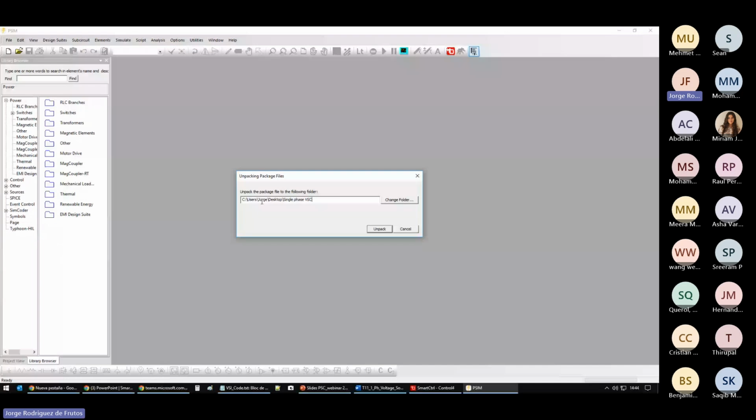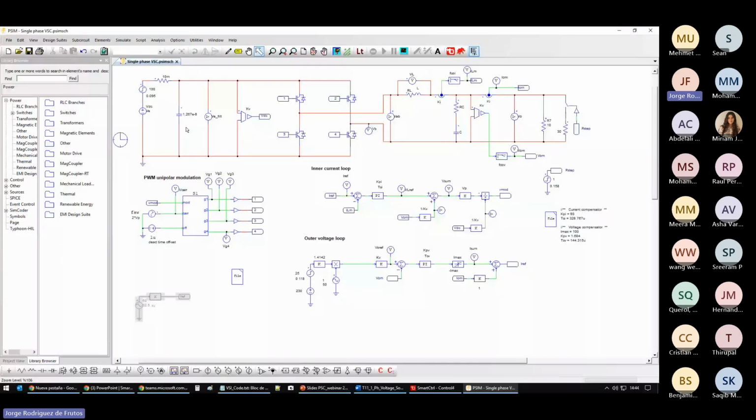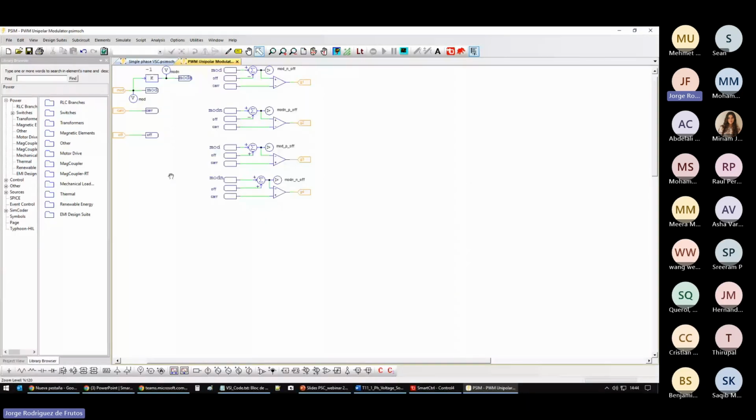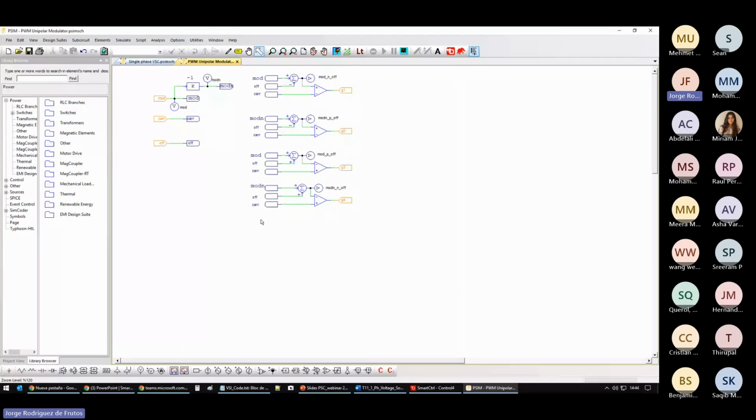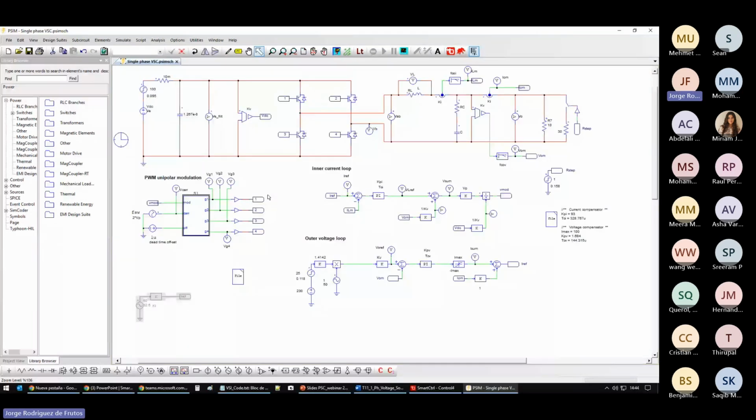And in here, we can see the power stage, in which we have the input voltage with its capacitance, the switches, the LC filtering, output load. In here, we have the modulator. It's implemented as a subcircuit, but you can see in here that it is the typical one-phase modulator. In here, we have the current loop, and in here, sorry, the voltage outer loop.